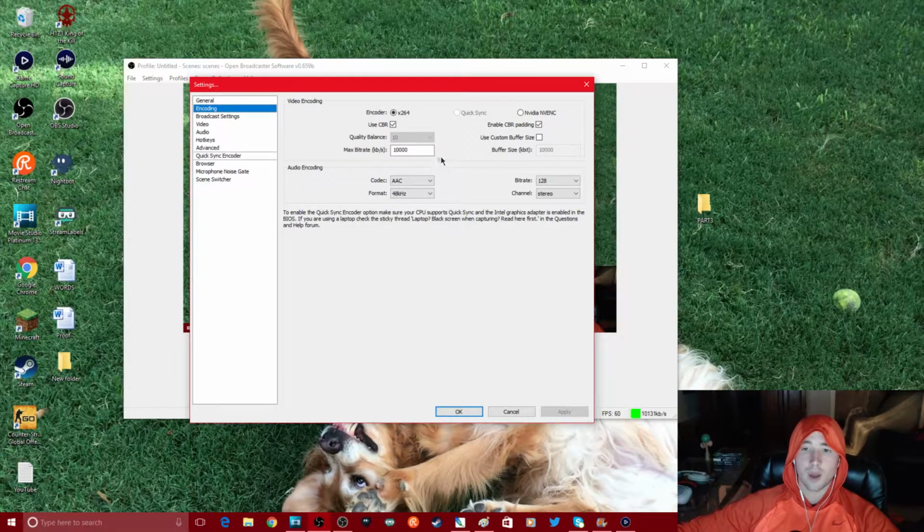I also went to Google and learned what all this stuff means. So the CBR, I learned what that means. Enable CBR padding, I learned how the buffer rate works, the max bitrate, the different encoders. So I literally went to Google and did my research, guys. I didn't just go based off what other people were saying on YouTube. So I recommend you do the same, just so you can understand what everything means. So in order to record videos, these are the settings that I use, guys.